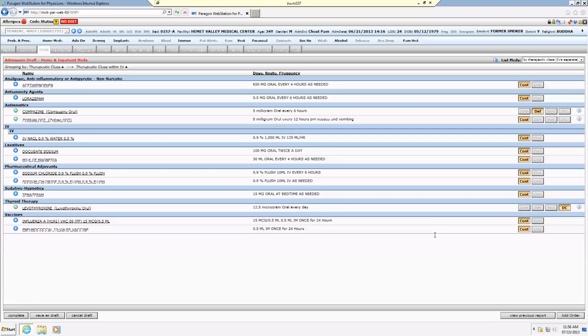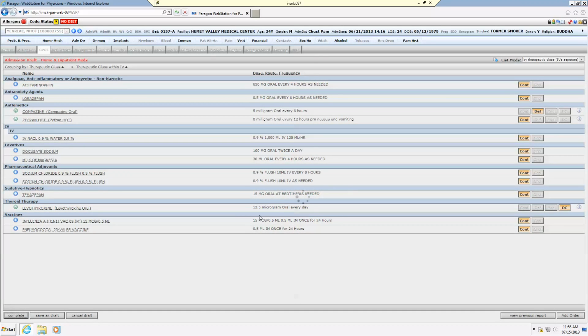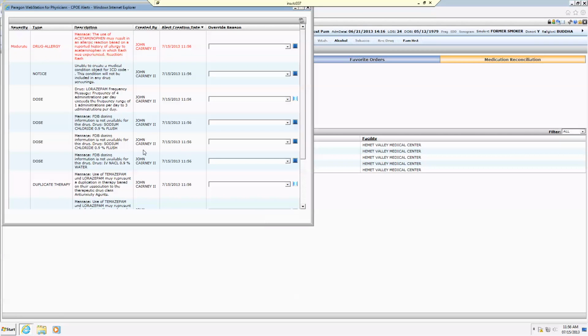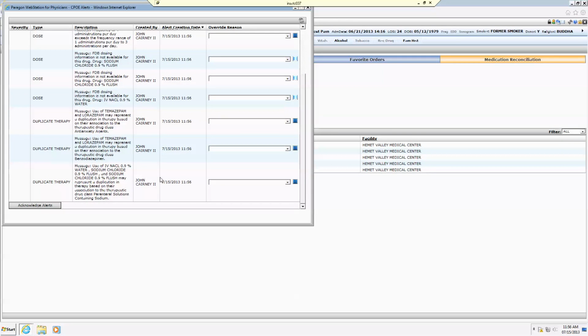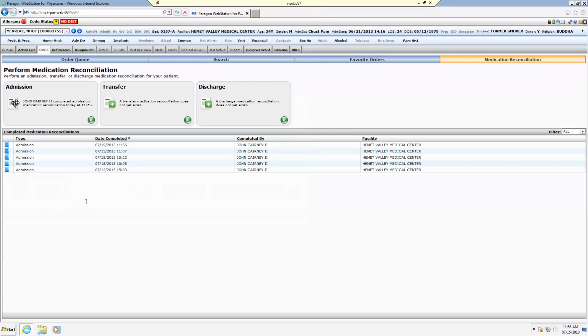Once you have answered all of the questions necessary for all of the medications, on the left-hand side of the screen you will see the Complete button. Choose the Complete button, and this will take you to any medication alerts. Medication alerts, if they show up in red, do require an override reason. It is also important that you read through all of the medication alerts and understand them. When you are done reading through them, click Acknowledge Alerts, and this will finish out the med reconciliation.